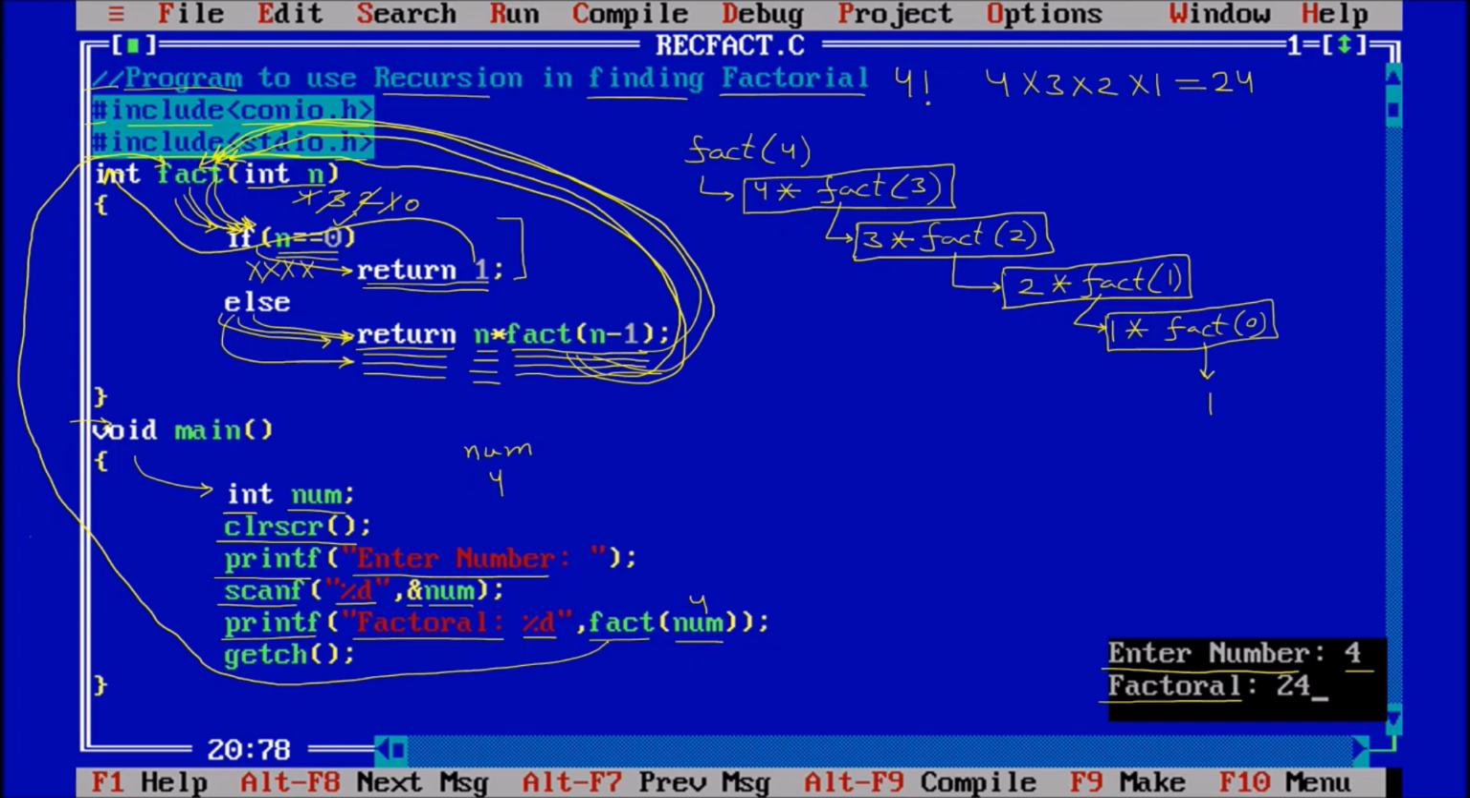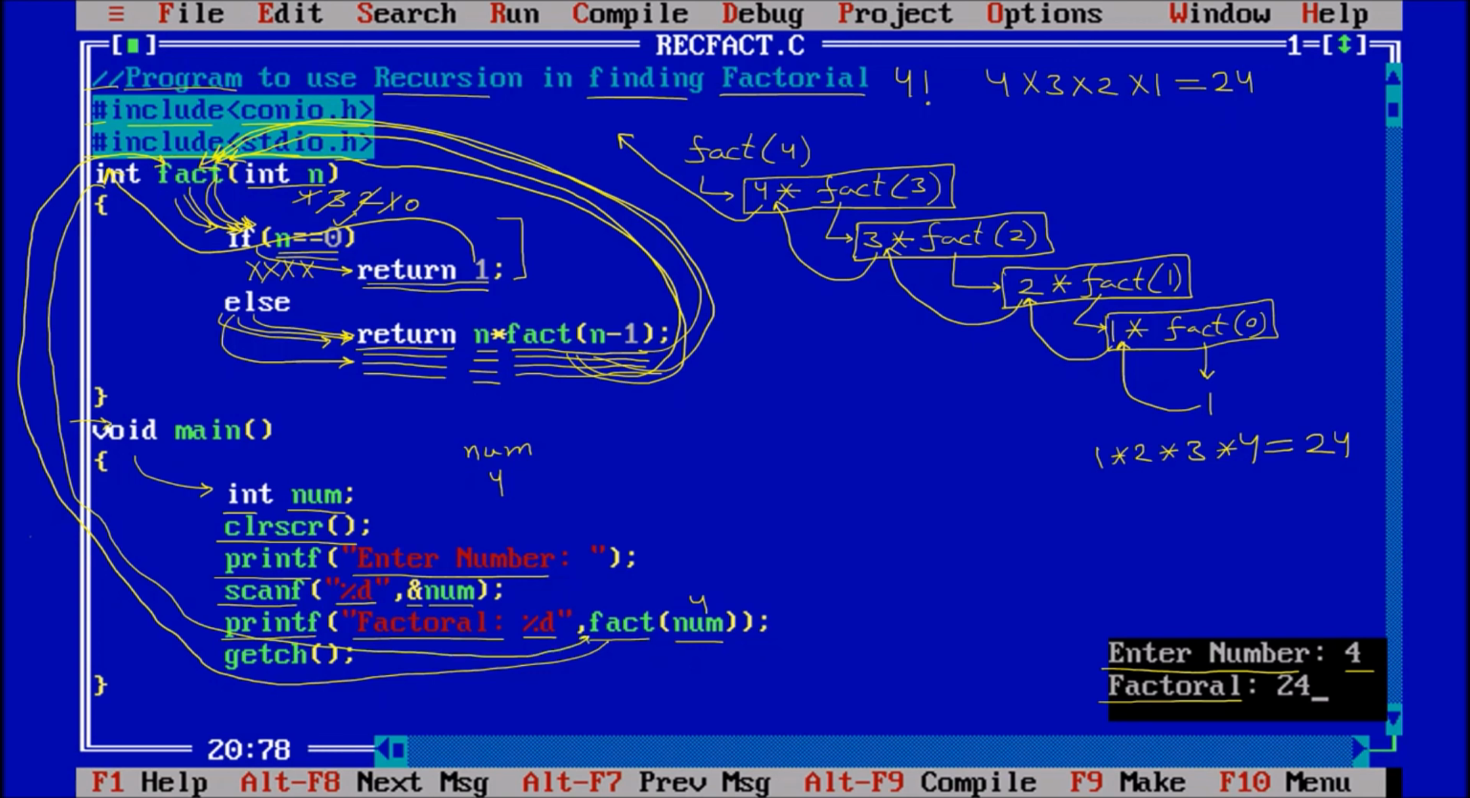So now it is coming back. It is saying 1 into, coming back, 2 into, coming back, 3 into, again coming back, 4, and there it will return the value. And what is the value? 4 into 3 into 2 into 1, that is 24. So this 24 value, after solving all the recursion, will come back to where it was called, and this whole answer will be 24, and this 24 will be given to %d.